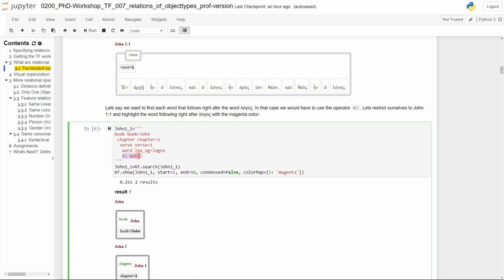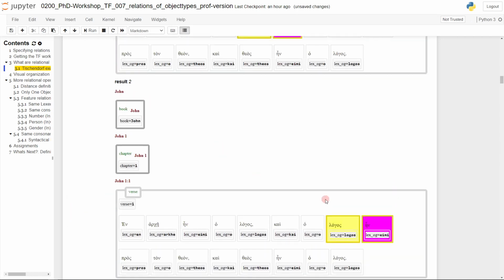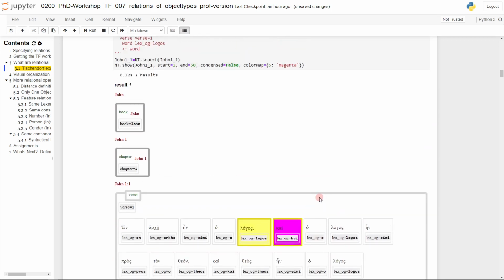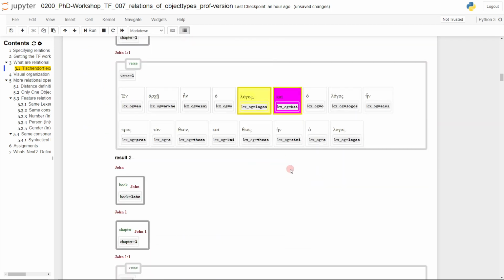And it needs to be followed right after logos. We want another word to follow. And this is the sign. Right after the previous word, which is logos, right after, see the colon, we want a word to follow. We don't define the word, but the fifth line of our query should be highlighted in magenta. 1, 2, 3, 4, fifth. So this will be highlighted in magenta. Let's run this. Here we are. We have 2 results, right? And that's what we should have, because we should find kai and we should find hen. Here it is. Kai, hen.